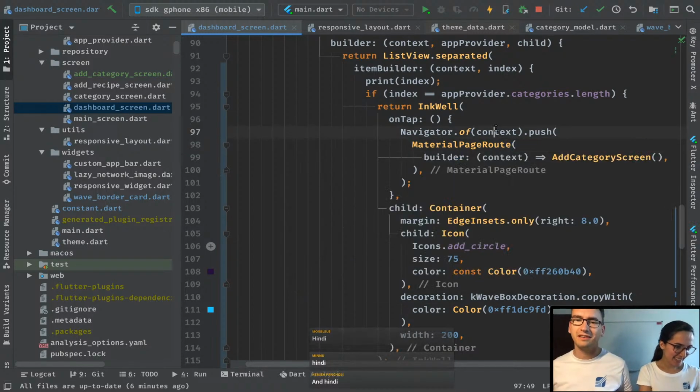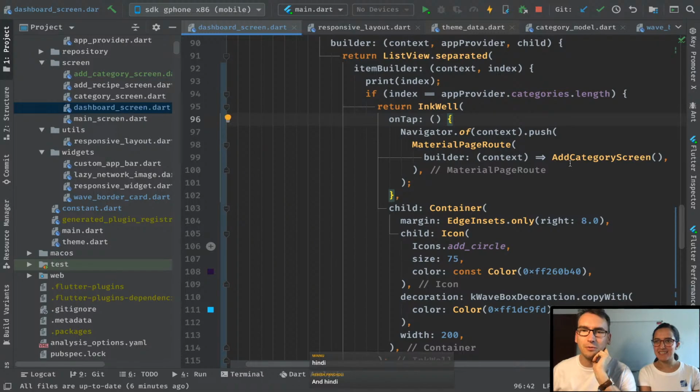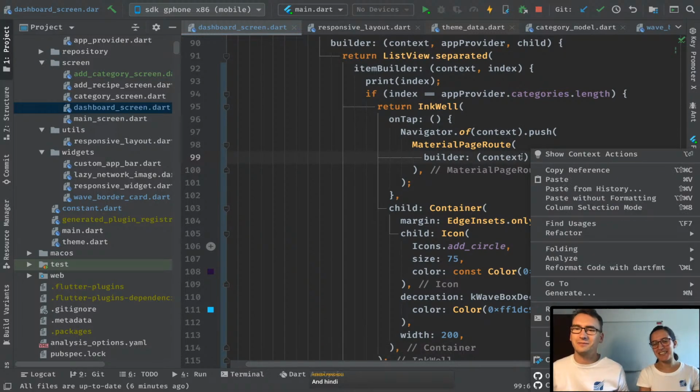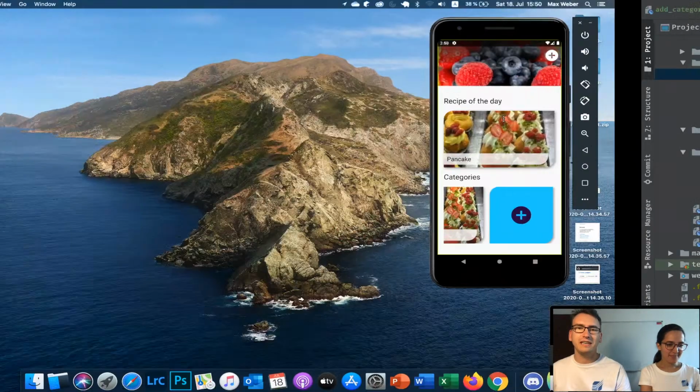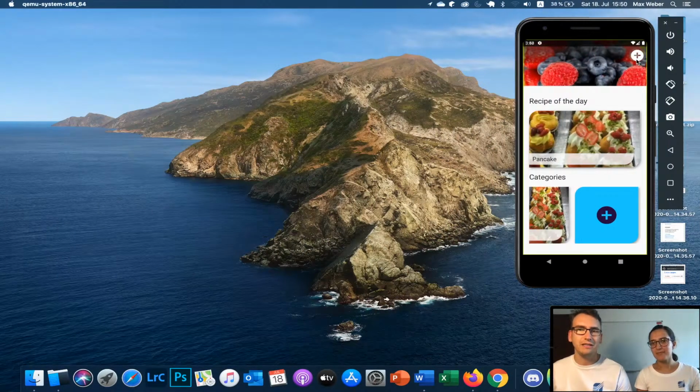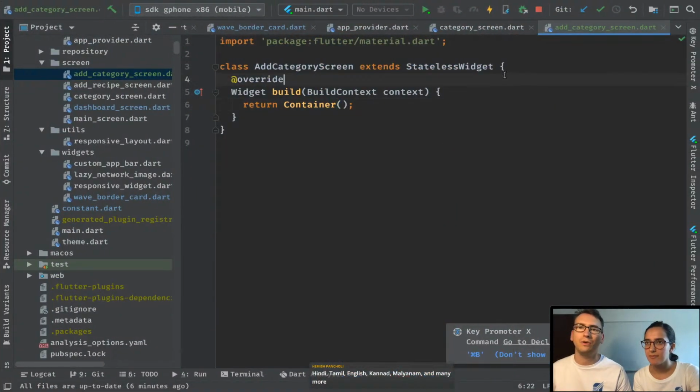That was embarrassing. Let's go back to our add category screen. And I have one more task. Alright, but interesting, our container is not... Do you remember that error that when we have an empty widget that we can't navigate? I still have that and we don't know why.